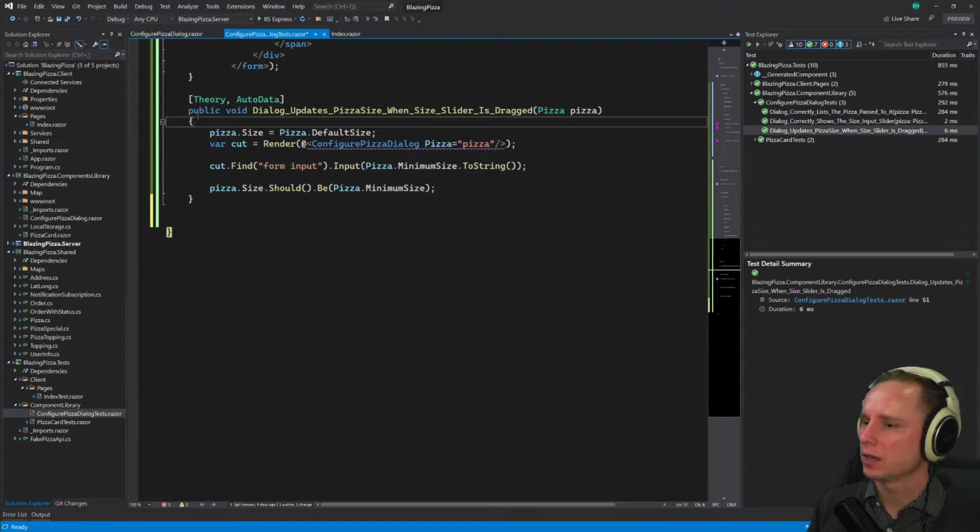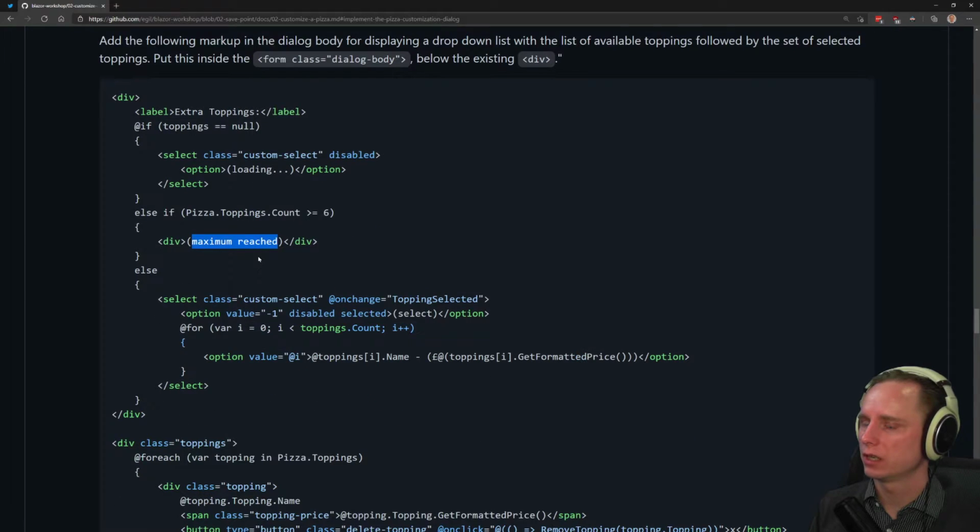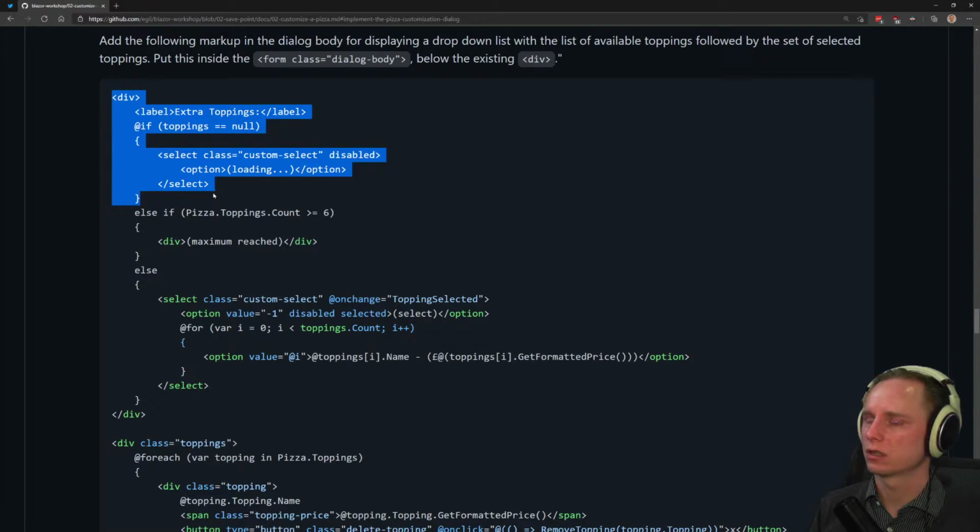Okay, so let's start by just creating an assertion that when we are rendering this section out, it shows the toppings section as loading until it actually has the toppings loaded from the web service. And that actually gives us a chance to get into a bit about the asynchronous re-rendering of the components.